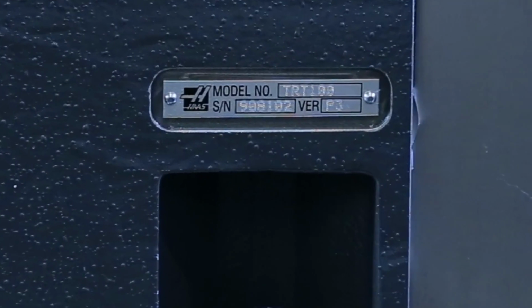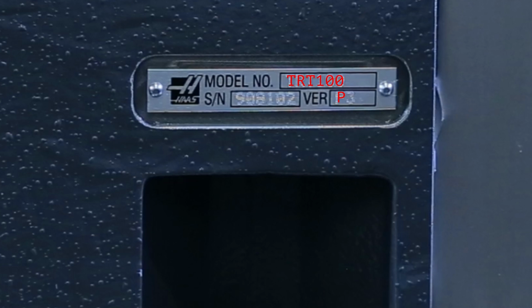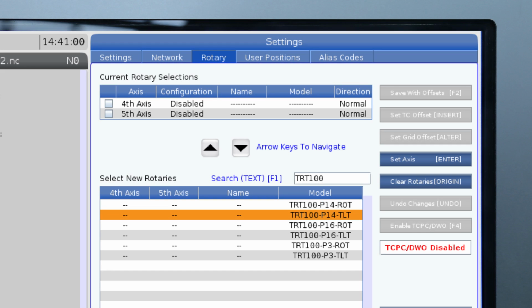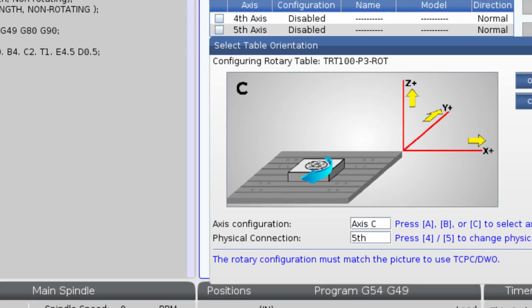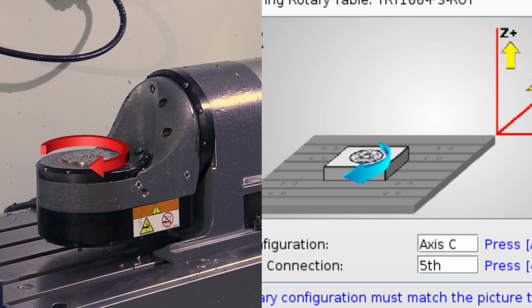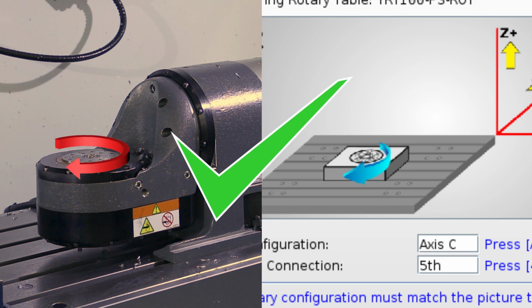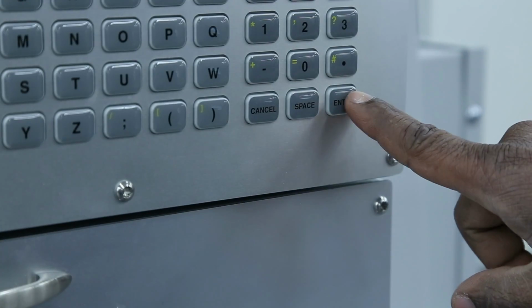In this case, we want to enable a TRT 100. Scroll down till you find the TRT 100 to select the correct rotary file and press Enter. Verify that your rotary is mounted as it's shown on screen. And if it is correct, press Enter again.